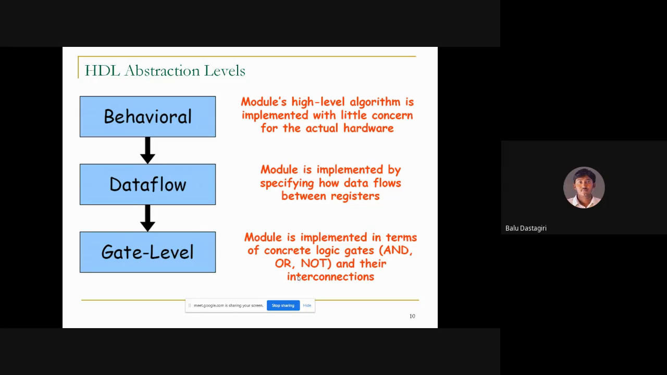The first, higher level where you can work by using the HDL is the behavioral level. In the behavioral level, the design algorithm will be implemented with little concern for the actual hardware. Here they will not see what hardware we are using. They are least bothered about the hardware used in the design, and it will be implemented using only high level algorithms.